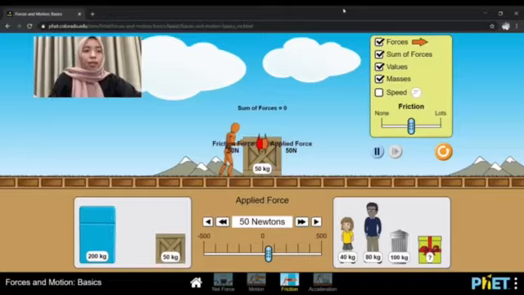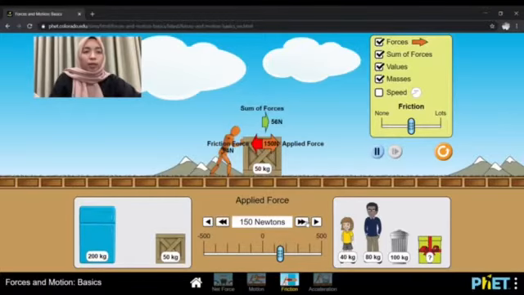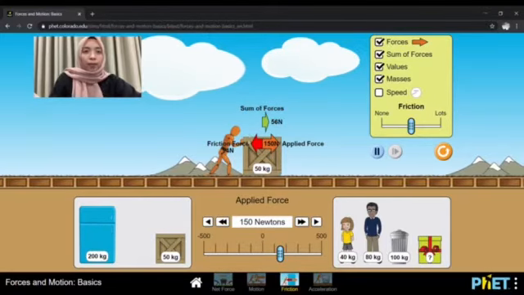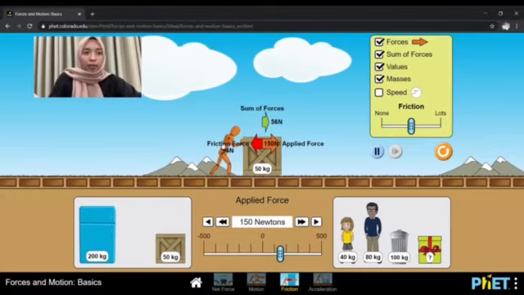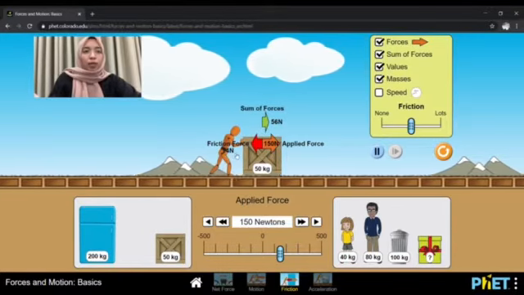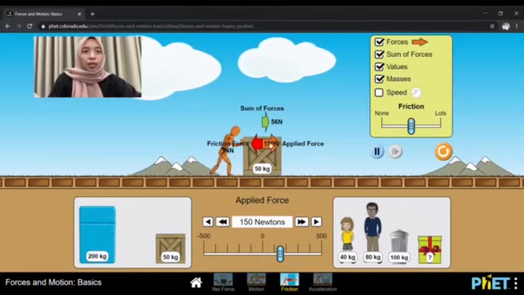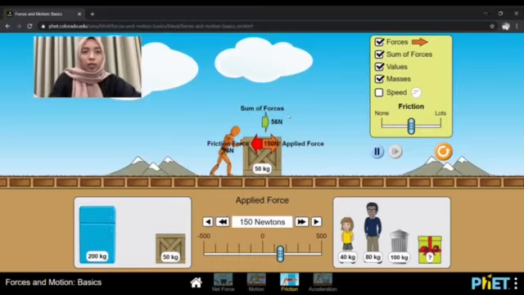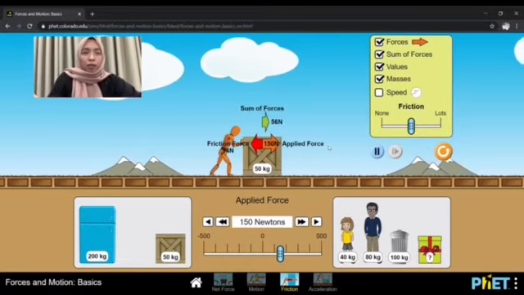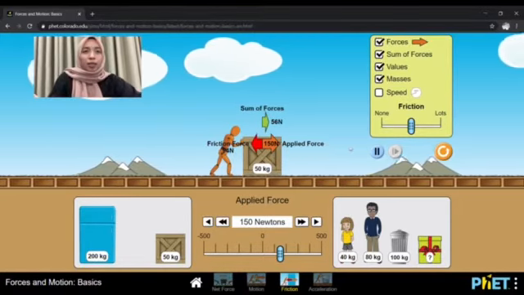So the next step is when the box is in motion, we increase the applied force to 150 Newton. So as you can see, the box is moving, and the result of the friction force we get is 94 Newton. The applied force is 150 Newton, and lastly, the sum of force is 56 Newton.